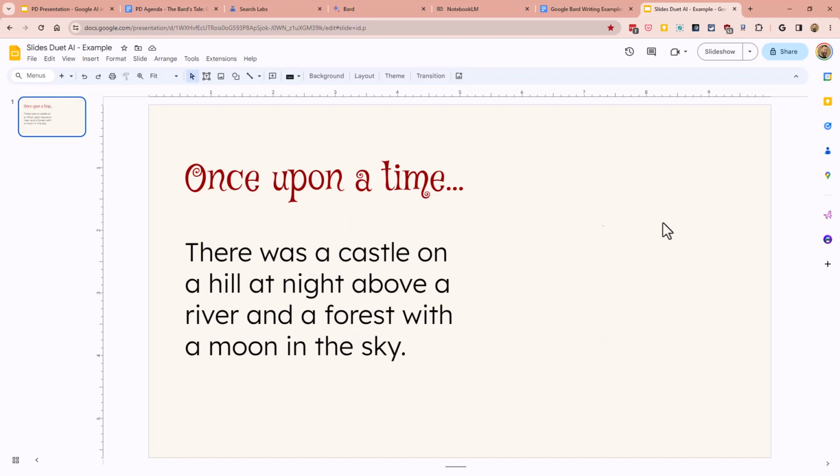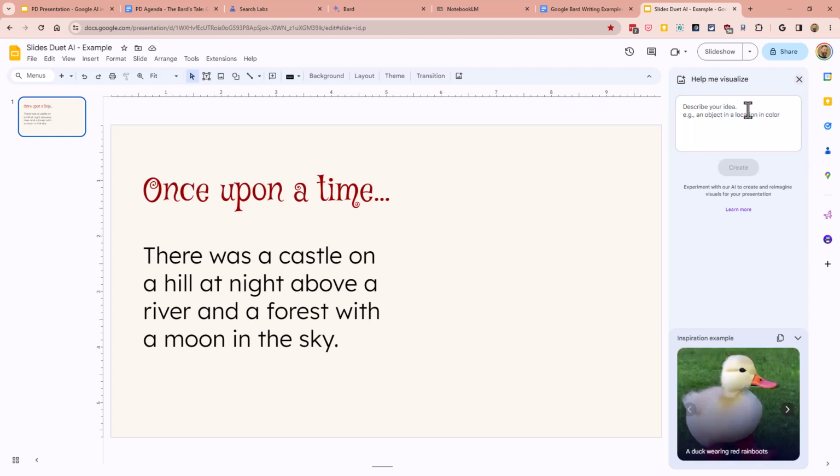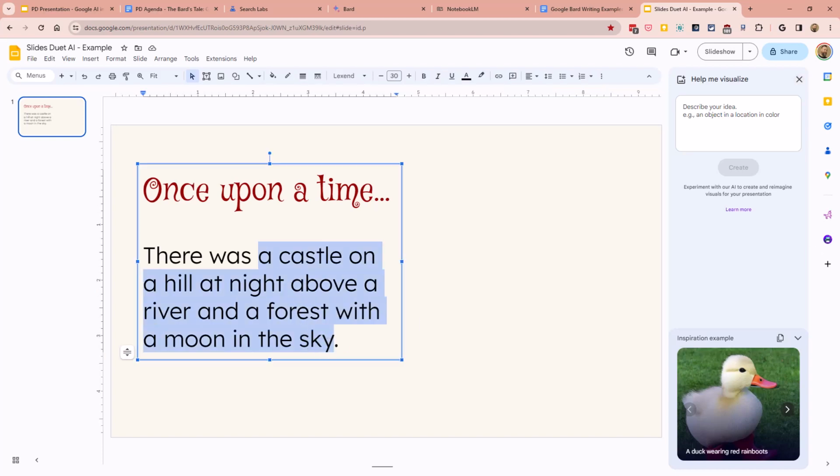And I want to add an image. I've searched and I can't find an image that's just right. None of the pictures quite match what I've got in mind. Well, with Duet AI, I could say I want to insert an image. And here I have Help Me Visualize, a little sparkly image. If I click on that, that opens up the Duet AI tool for helping me visualize. I can just copy that text, put it in here and say, that's what I want: a castle on a hill at night, above a river and a forest with a moon in the sky.